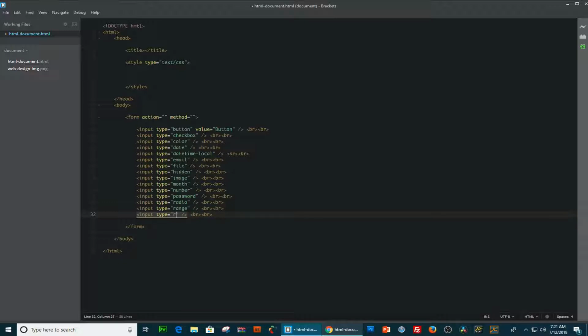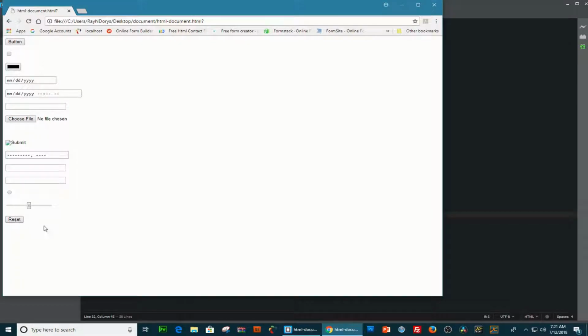Next, we have the reset. I'm gonna add a value to it. Otherwise, you won't see anything but just a gray box. So I'm just gonna say reset, refresh, and there you have it. The reset button is used to reset the whole form data to its default values.